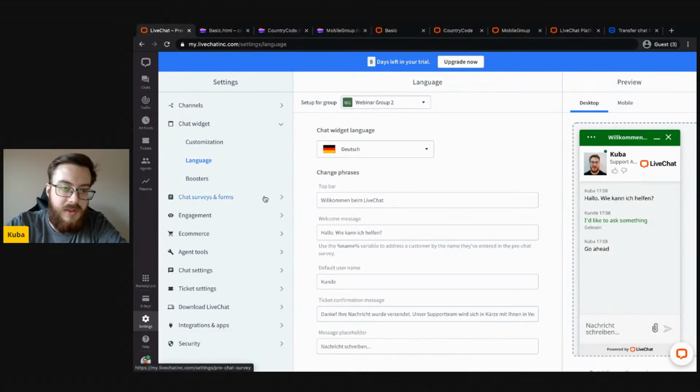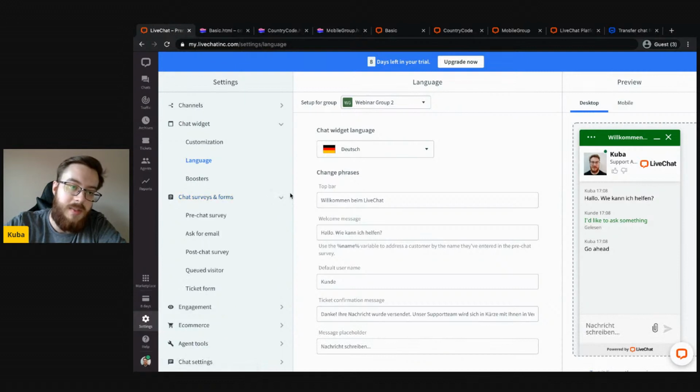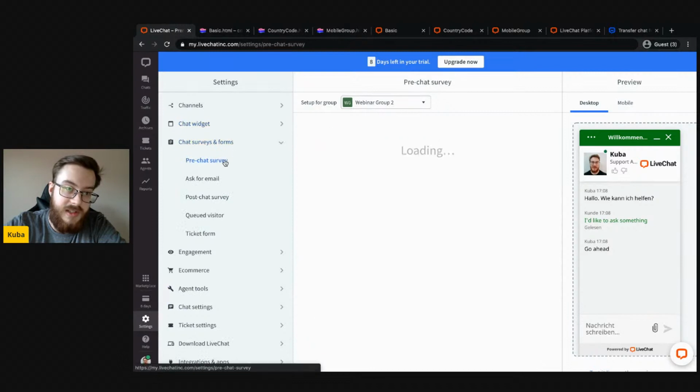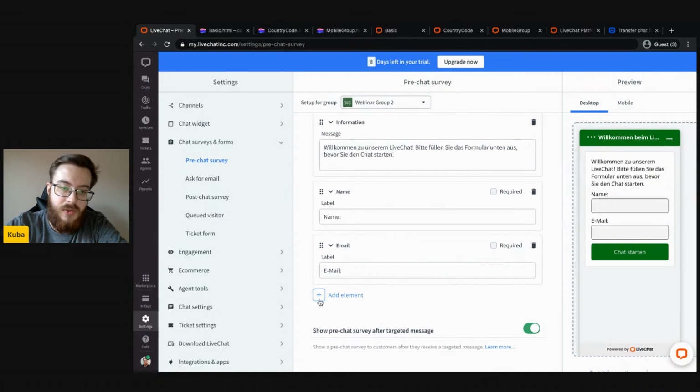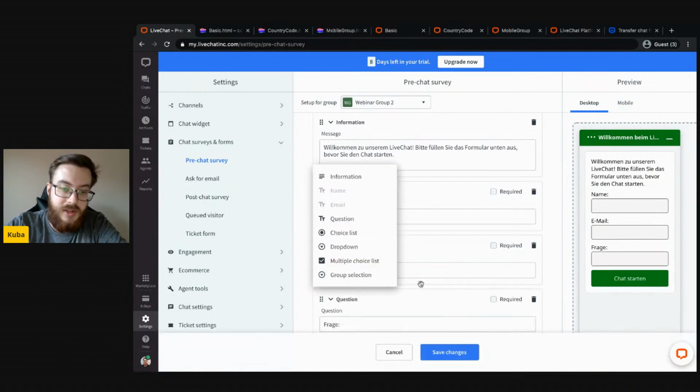Okay, moving forward, the next place you can customize per group are chat forms and surveys. In here, you can have different questions added per different groups.